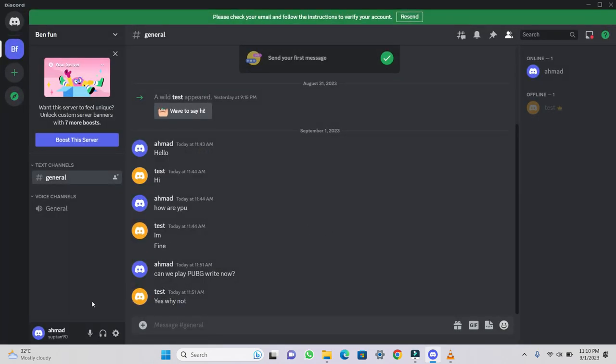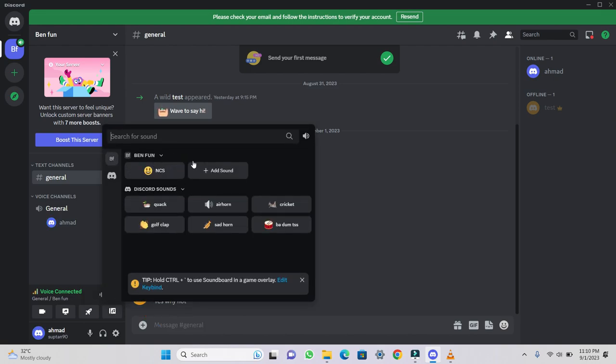After this, return to the home page. Under Voice Channels, click on the sound icon. In the bottom left corner, a menu will appear. Here, you can see the soundbar icon. Click on it. Now, you can see that the sound has been added to the soundbar.